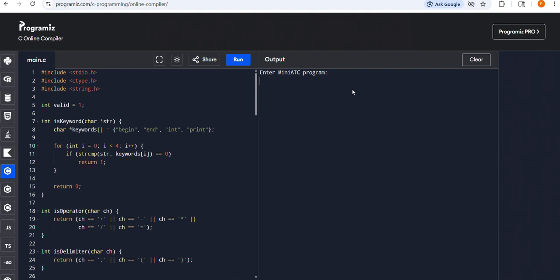Now I am going to talk about the invalid character. If an unknown symbol is found, valid equals 0 and the program becomes invalid. Now we are going to explain the output.